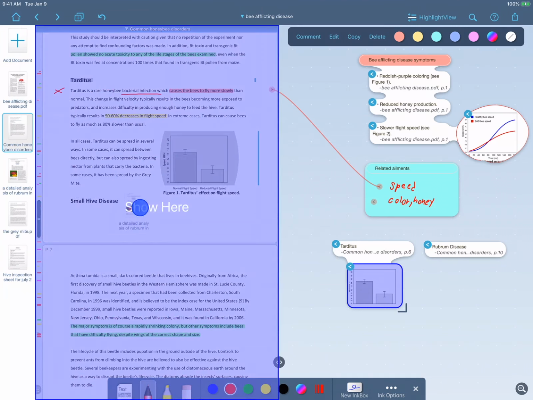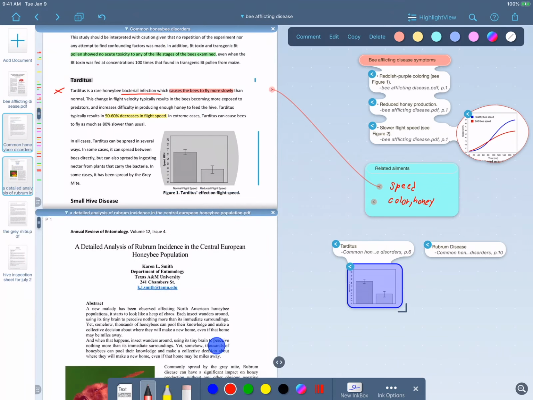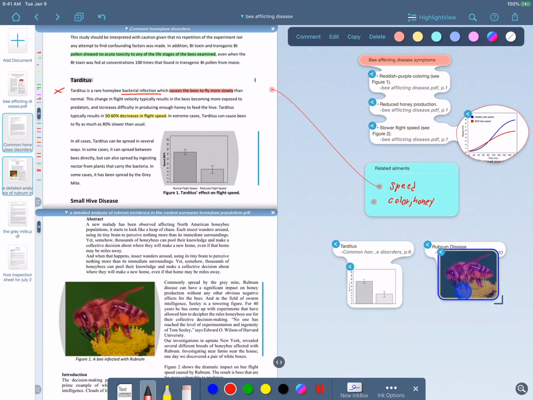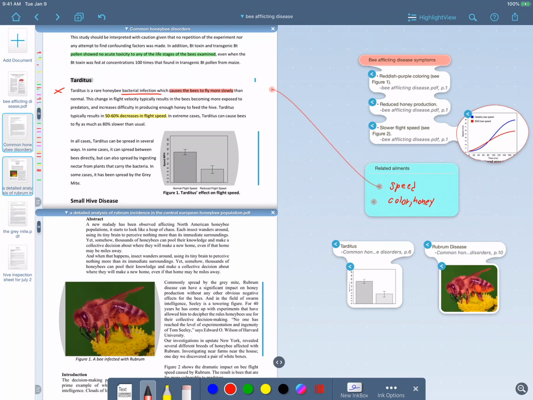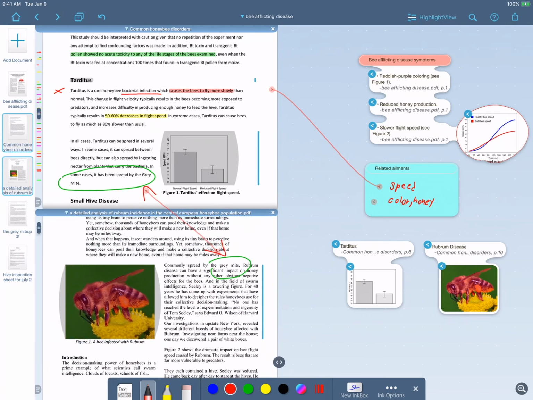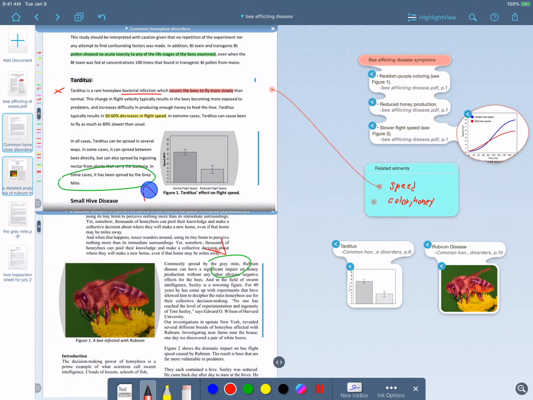So I'll open an article alongside the current paper. So first, I'll pull out that pic of the poor red bee. But now I see something interesting. Both these ailments can be spread by the gray mite. Maybe the gray mite is infecting bees with both diseases at once. This is a crucial connection, so I'll draw an ink link to show it. Look at that. I can even connect documents with live ink links, so I can always retrace this connection later.